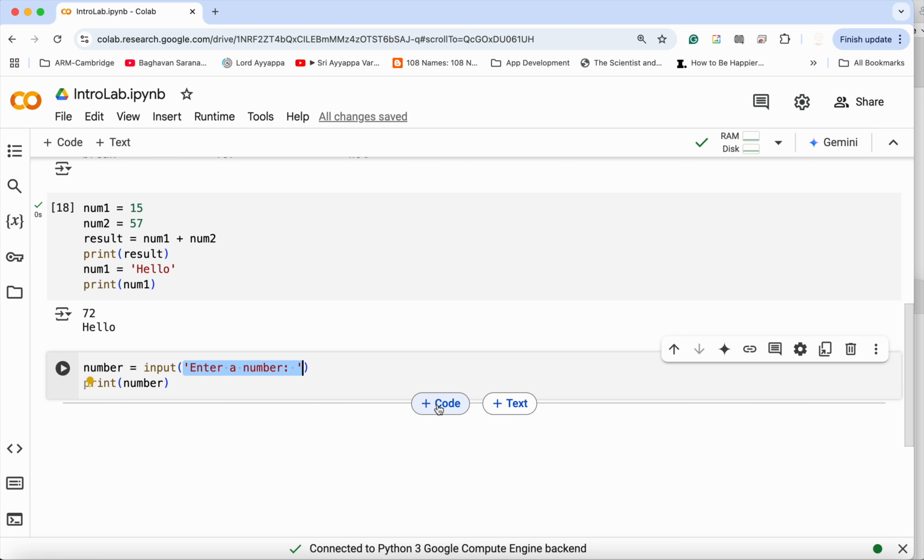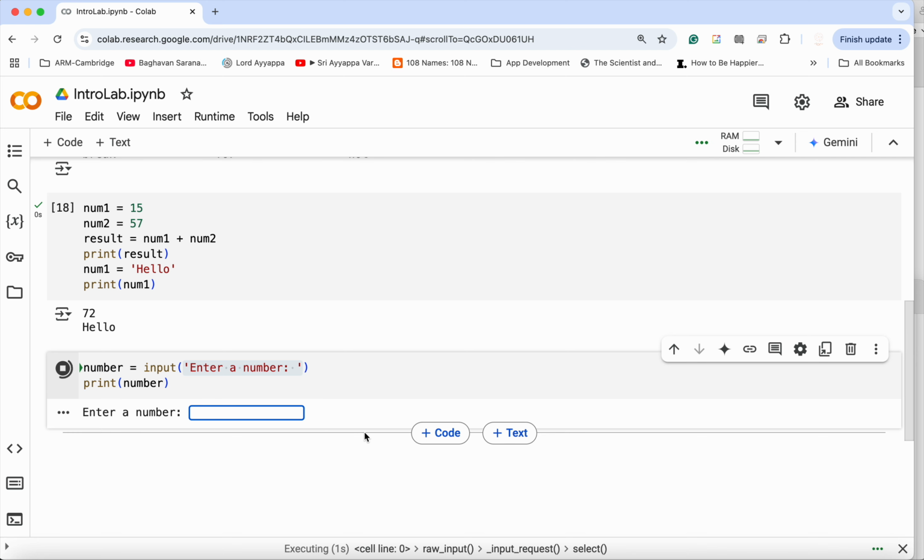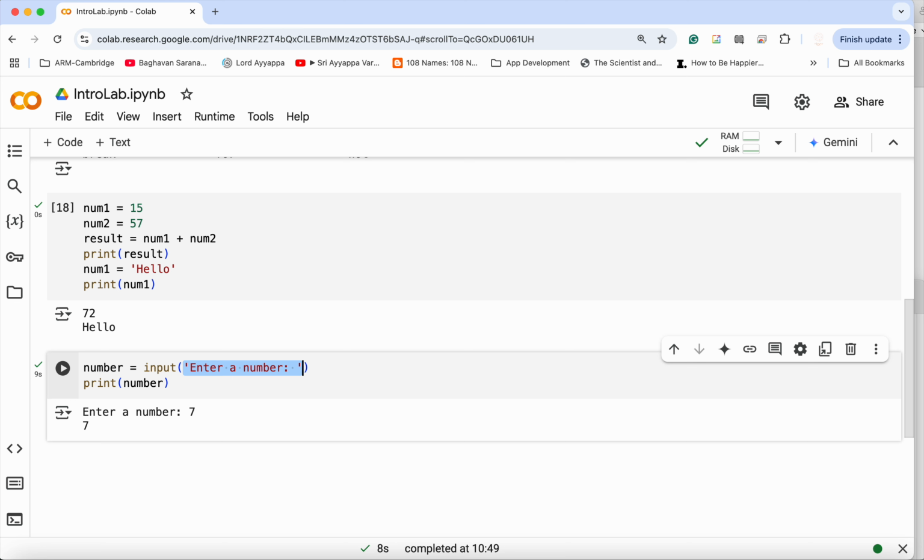If I run this now, as you can see, it creates a text input block where I can enter a number. If I key in 7, it will just print out the number that I entered. Now instead of printing out the number, what if I want to print out the square? I say number times number, so that is the square of the number, correct?